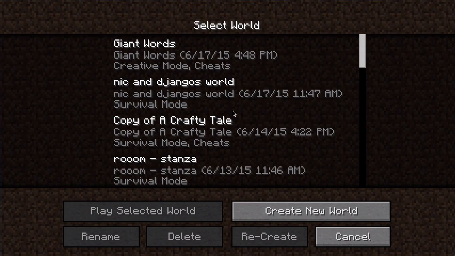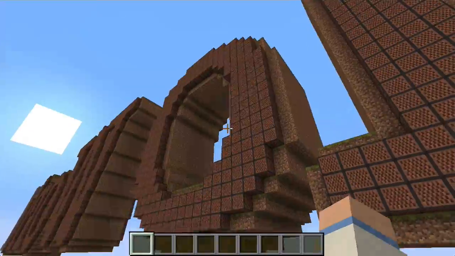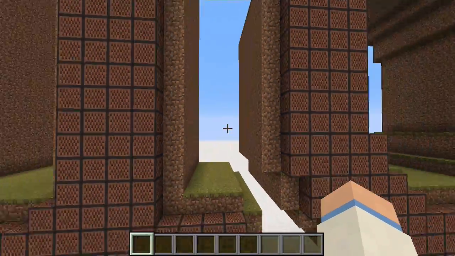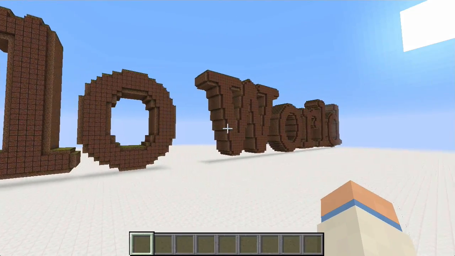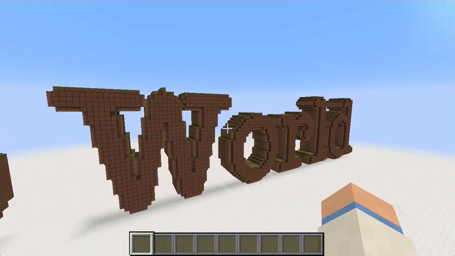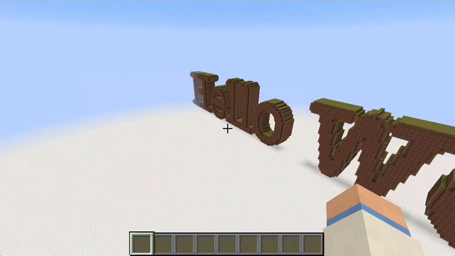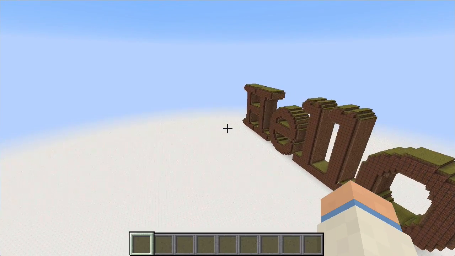So I'm going to go back to single player, go back to giant words, play selected world, and as if by magic, there is hello world. Let's fly through here and look at it from this side. Awesome, look at that, amazing. Hello world. So there you go. It's as simple as that. I haven't even really edited this video very much. It's straightforward, easy peasy, lemon squeezy.